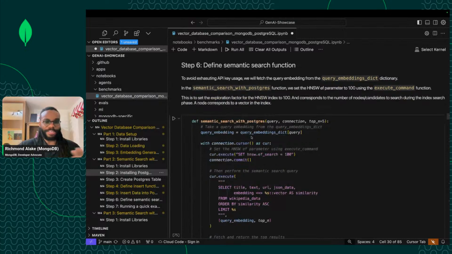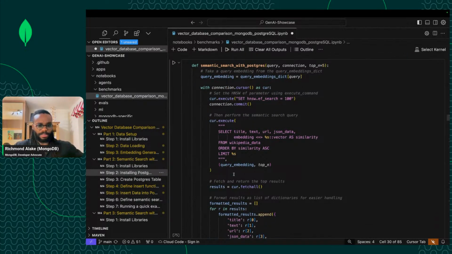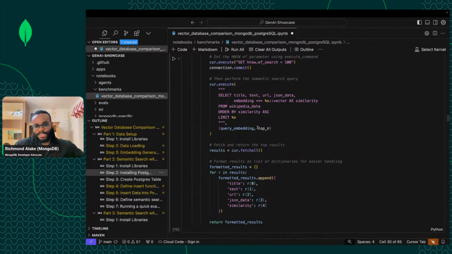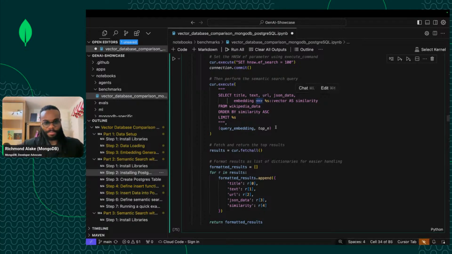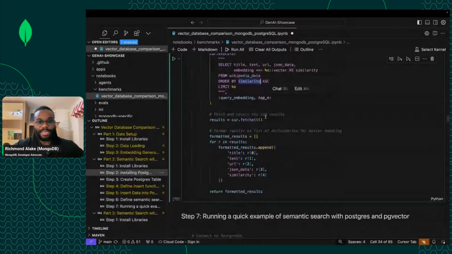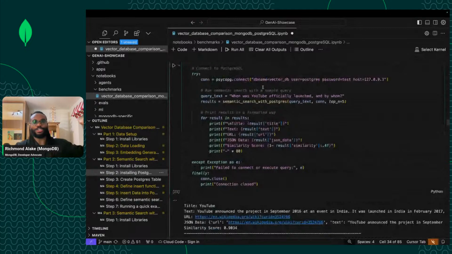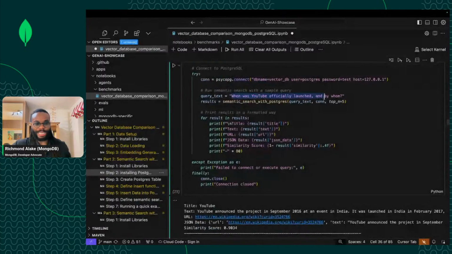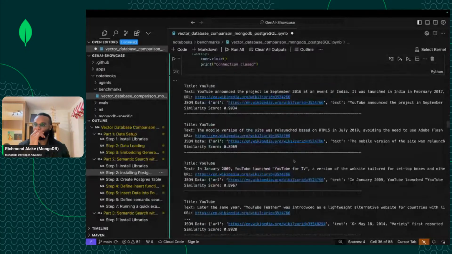Next, this is a very simple semantic search, using vector search to conduct similarity between a query vector and some vector embeddings we have in our database. That is just a general way of how vector search works. And this signifies the utilization of cosine similarity. Then we return the values and order them by similarity. When we ask the query, when was YouTube officially launched and by whom, we get the results and our similarity score.